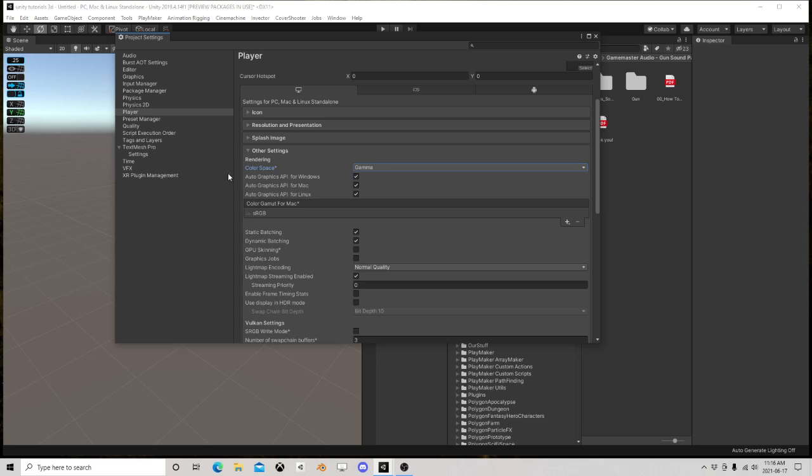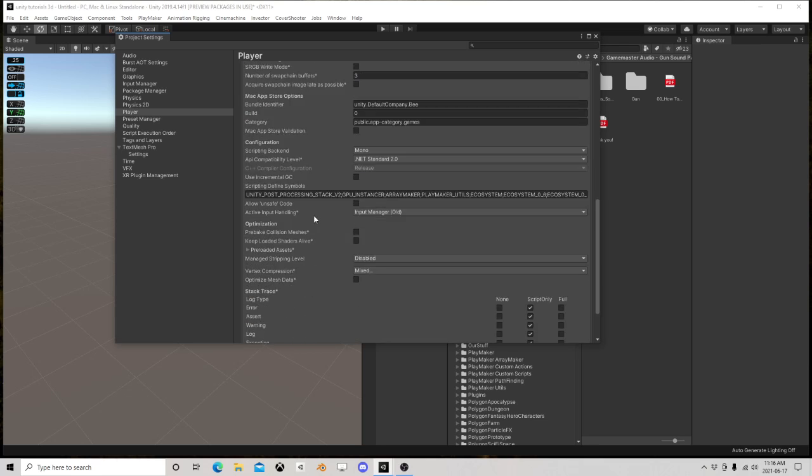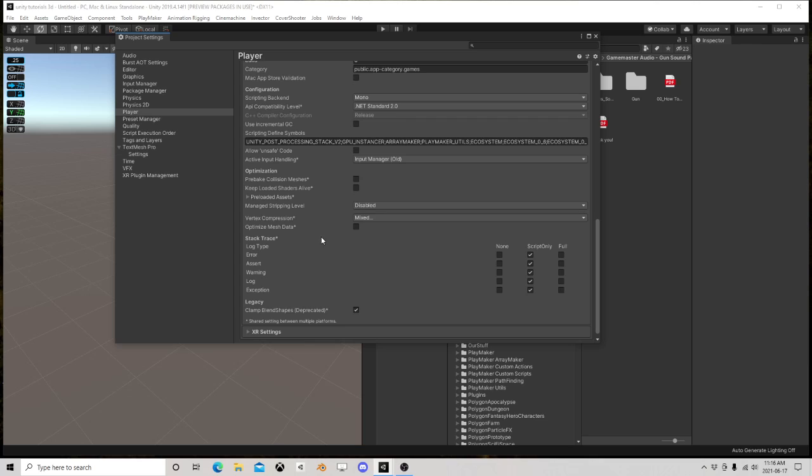Everything looks better. The lighting looks better. Colors look better. Everything just looks better. Shadows react better. Some of this is more of the advanced stuff.